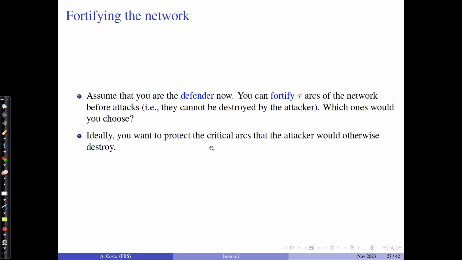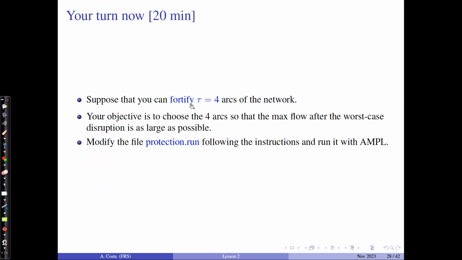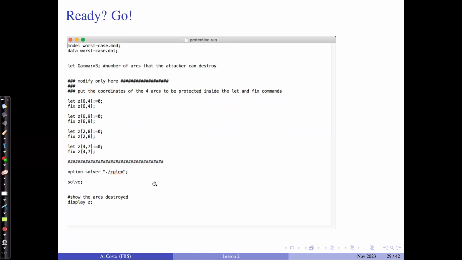Now you have an activity. Suppose you can fortify 4 arcs, and your objective is to choose the 4 arcs so that the max flow after the worst case attack is as large as possible. What you have to do, you have another run file called protection.run, and you should play with that. So let me show you this file. This is the file.